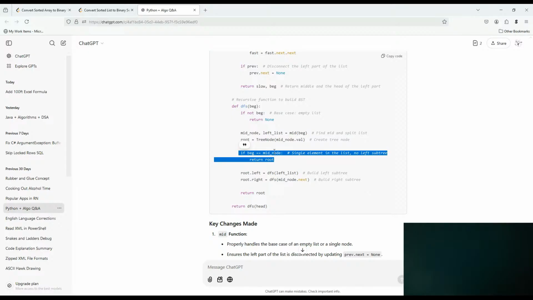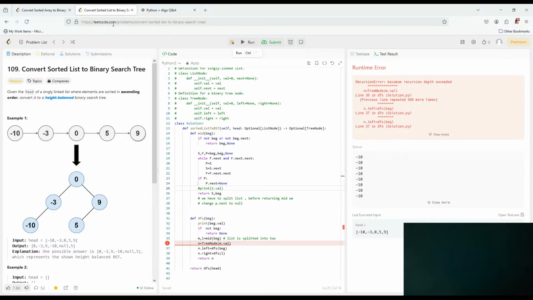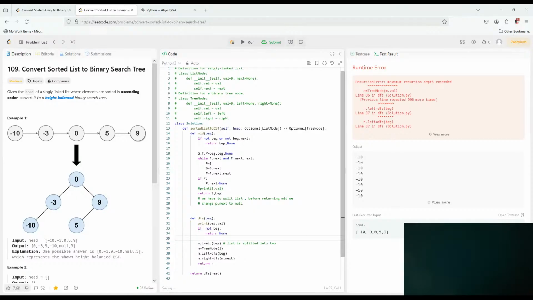Okay. But why do we return the left list? We are not doing any, oh, we assign left everything that we got in left. Okay, makes sense. And here we assign everything from middle next. And we also have to say if begin equals middle, we return begin.